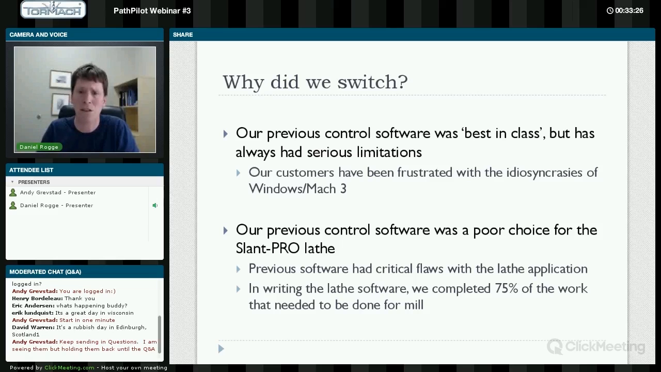That was something that our previous control software fulfilled for us for a long time. That said, it has always had some serious limitations, and high on that list is the frustration that our users have had with the idiosyncrasies of Windows and Mach 3. And I want to be clear, much of that is the fact that it's a Windows-based non-real-time operating system.